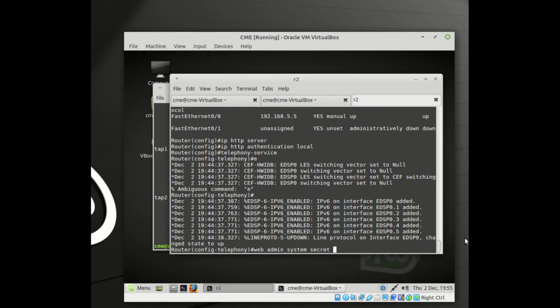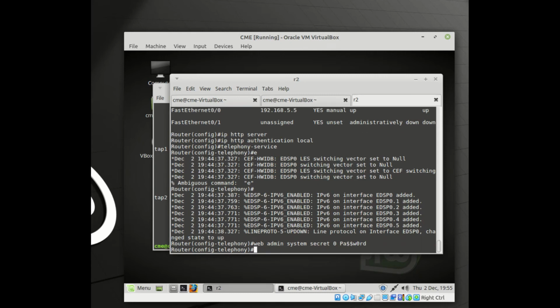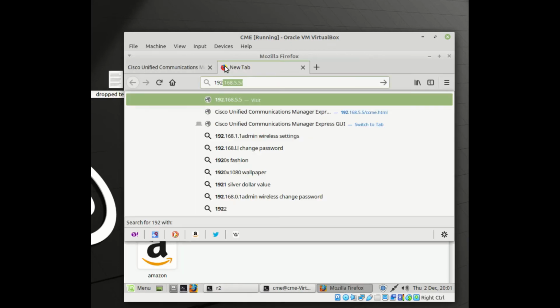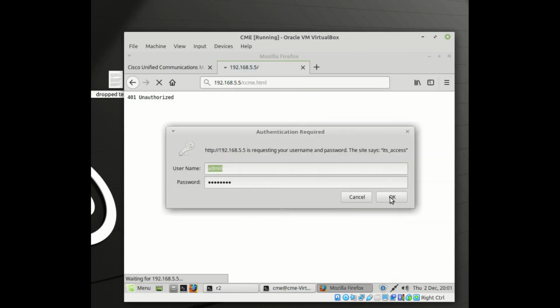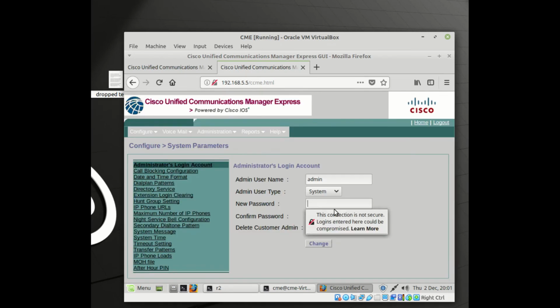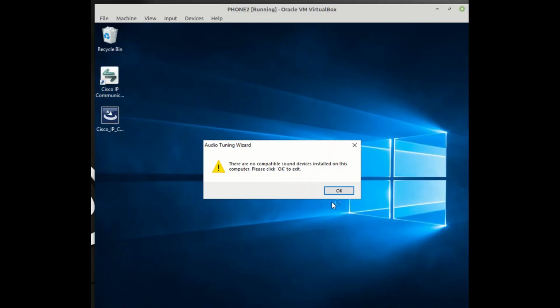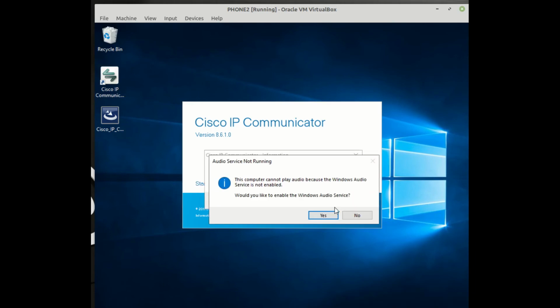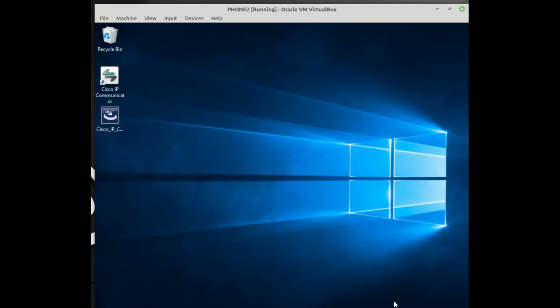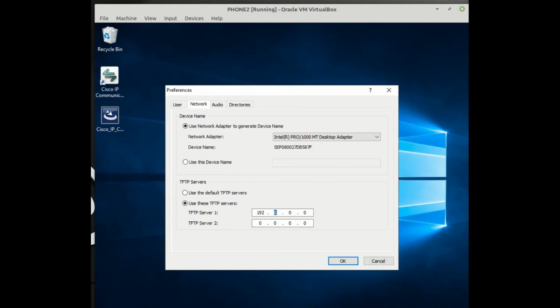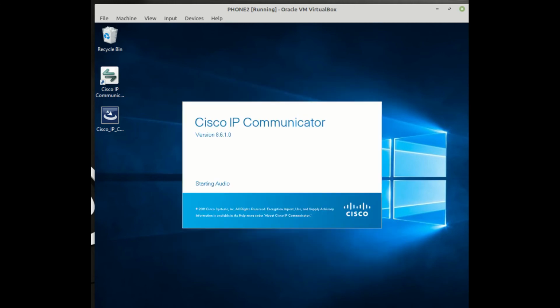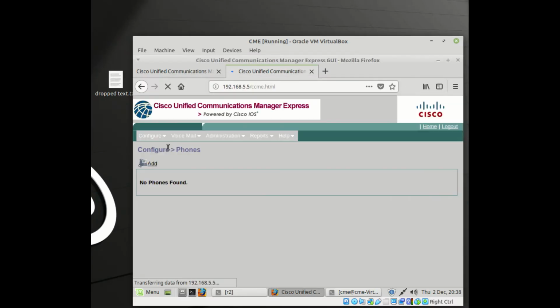Then go to the GUI of your CME router, so 5.5. You can see I have both tabs open, the first router and the second router. Set up your login again. Okay, let's go to the second VM, not the first VM from before, but the second Windows VM. Set up the sound, do what you need to do, set up the route. Once you're done with that, go to the phone itself, and for the TFTP server, make sure it's set to R2's IP address.